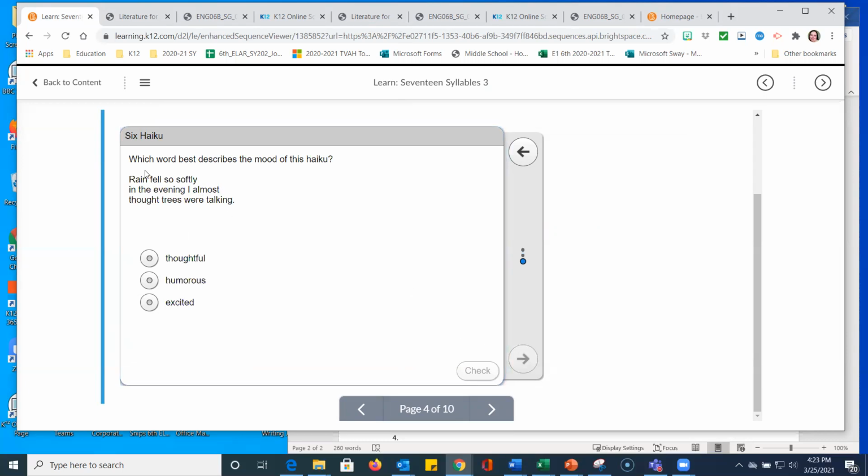All right, question 3. Which word best describes the mood of this haiku? Rain fell so softly in the evening, I almost thought trees were talking. A, thoughtful, B, humorous, C, excited. Pick your answer. Check your answer. Once you know the correct answer, copy and paste into your review document.